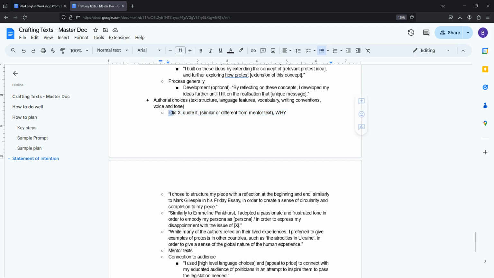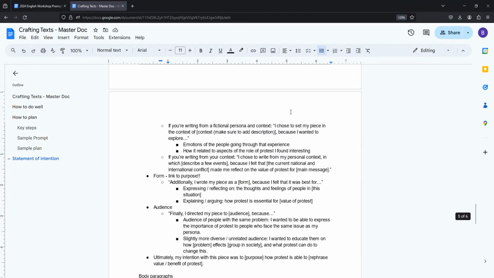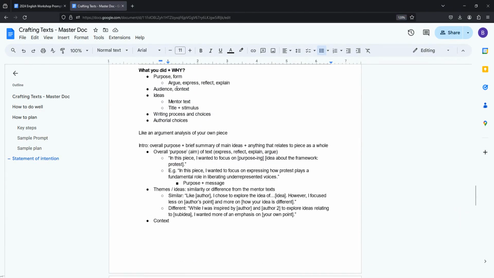Basically, what you want to do is say, what did you do? If possible, quote it. So if it's a particular word choice, quote it. If it's relevantly similar to one of the mentor texts, you can talk about that as well. But the most important thing is to say why. And when you talk about why you put it in, it should always refer back to this original purpose you picked, this message you're trying to convey to this particular audience.